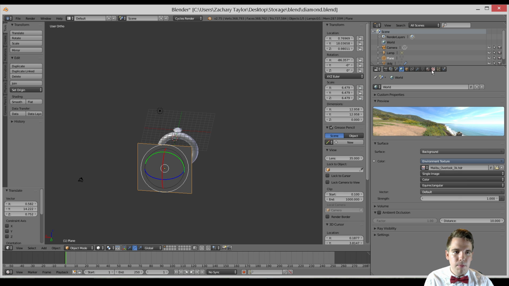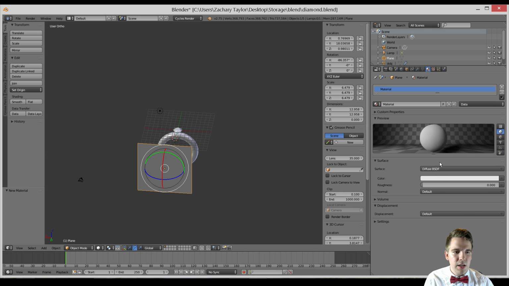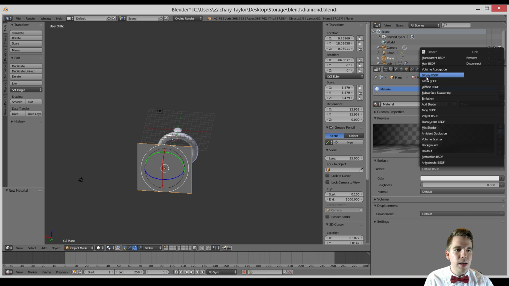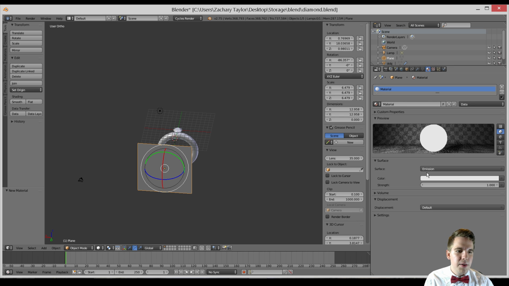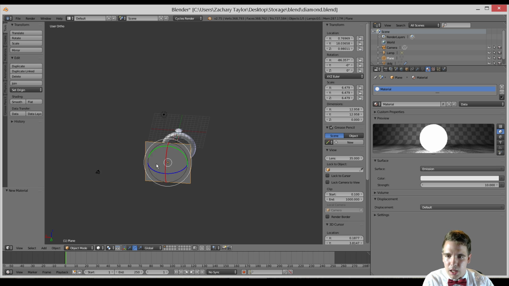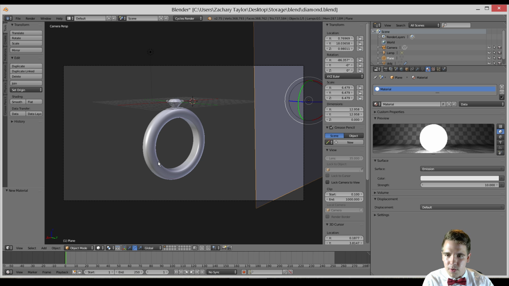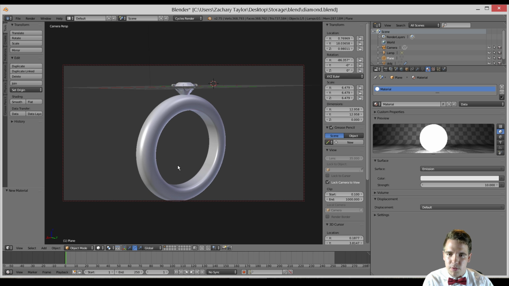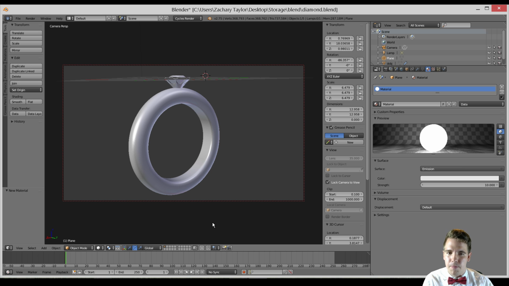and I'm gonna go to my material, hit New, Emission. Where is Emission? There we go. Okay, make this 10, and I'm gonna hit 0 on my numpad. I'm gonna lock the camera just so I can get a closer view. Okay, now let's see how this looks now.